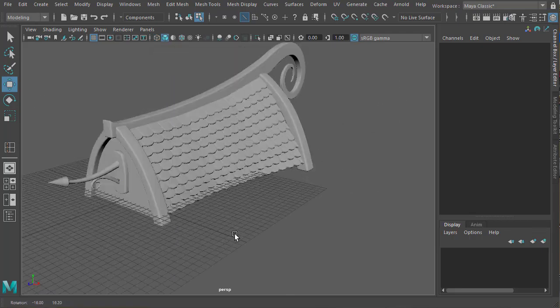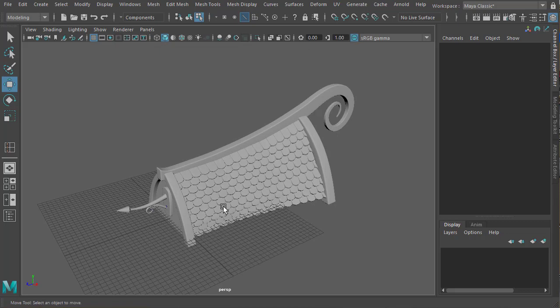So with this, we will finish part one of building this cart, and we'll continue with the rest of the model in the second part, part number two.